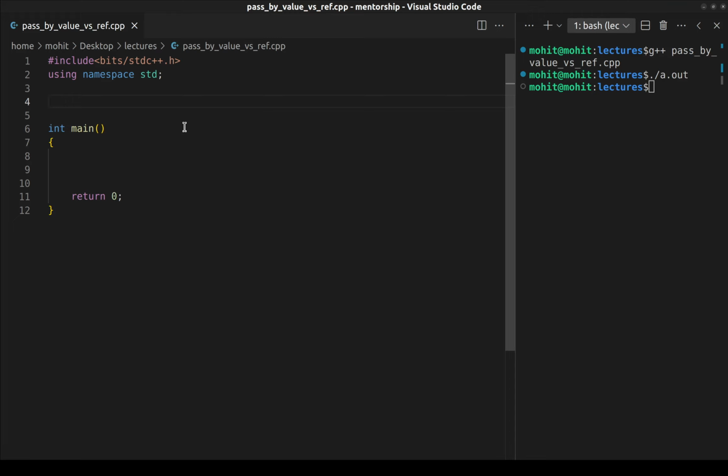So the problem statement is that given, let's say we are given a vector v and we need to change all of its elements in some way. Like let's say we have to increase all the elements of the vector by x and return the vector v.